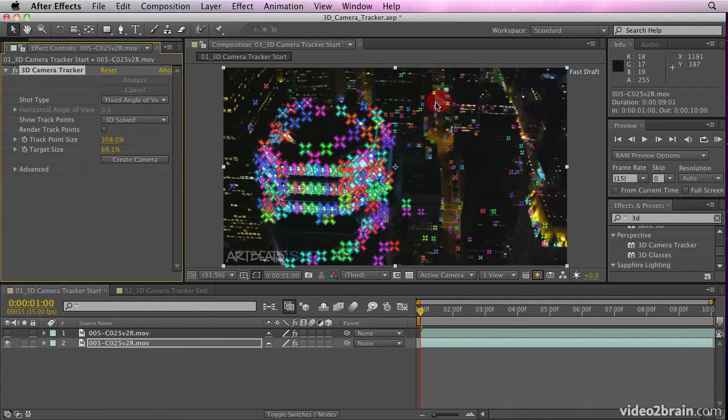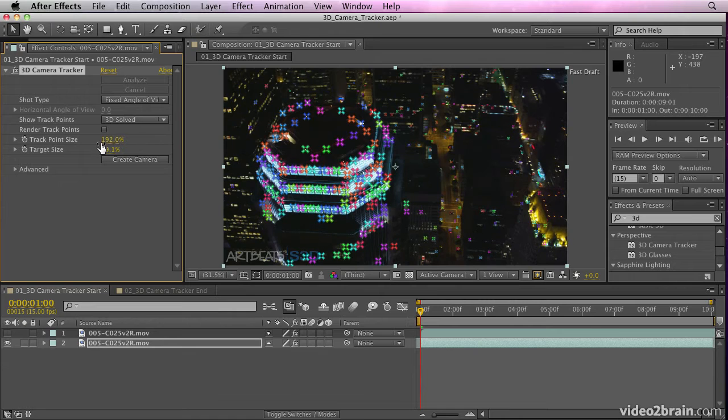And basically what it's doing, it's created 3D tracking points, and the ones off in the distance are a lot smaller than the ones in the foreground, showing you clearly that there's depth in here. And I can just adjust the size of those to make that clearer if I need to. Now it's showing me the 3D solve track points, and that's why we get this difference in size depending on distance from the camera. If I go to 2D source, it's showing me the tracking points it found on the 2D footage before it solved it into a 3D camera track.